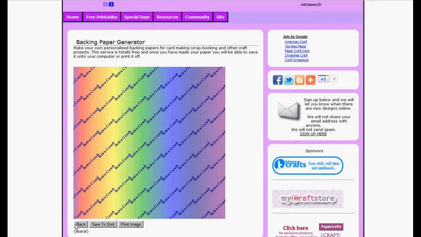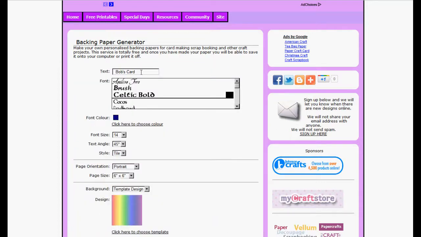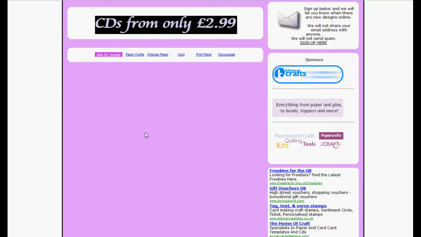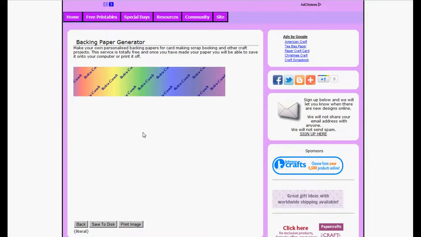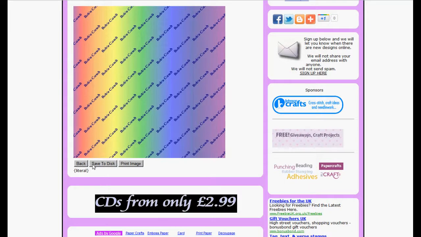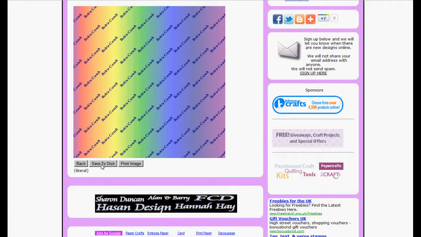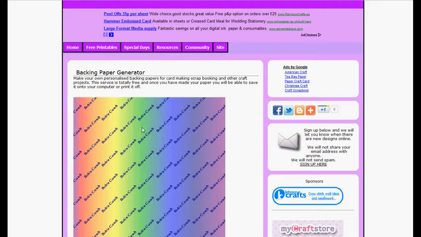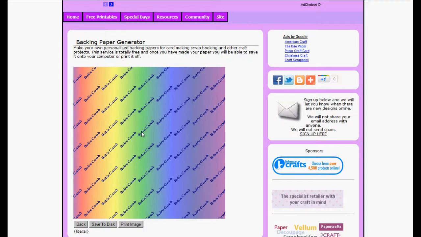And just try adding a few more spaces. See what that does. Yes, I'm happy with that, so I'd obviously save that to my disk. So as I say, the backing paper builder has been repaired. It can now handle apostrophes or quotes. Do pop along and give it a go.